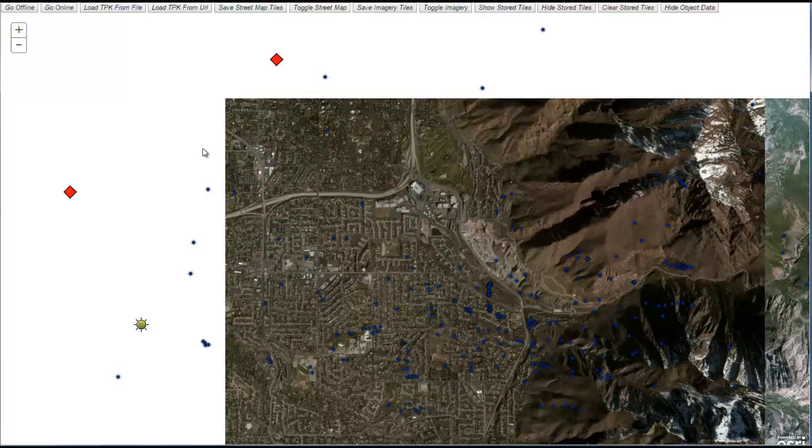And again, we're using a library, which is a web-based library, a JavaScript library, to store all that data on local databases.